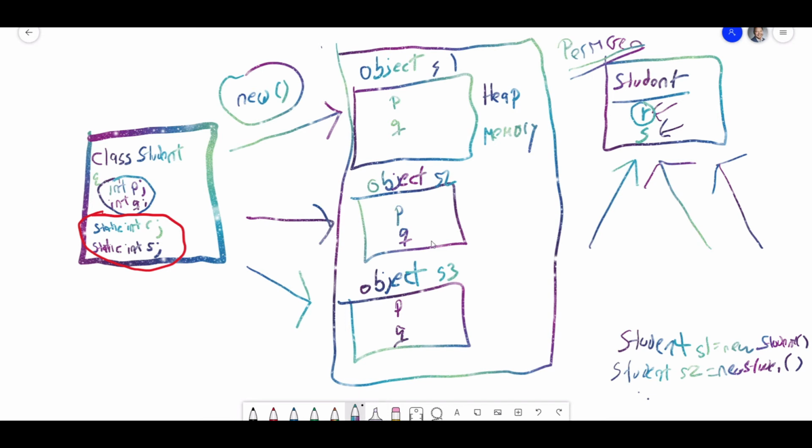Now another thing that you need to realize is that if S1 ever leaves heap memory, meaning that you destroy the object, then P and Q and all its methods and instance variables are going to go with it.